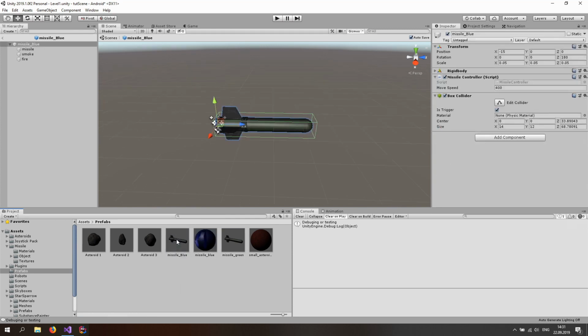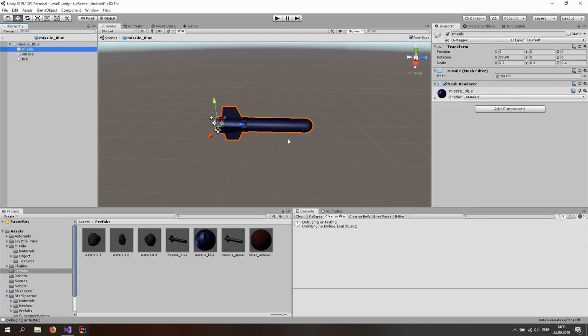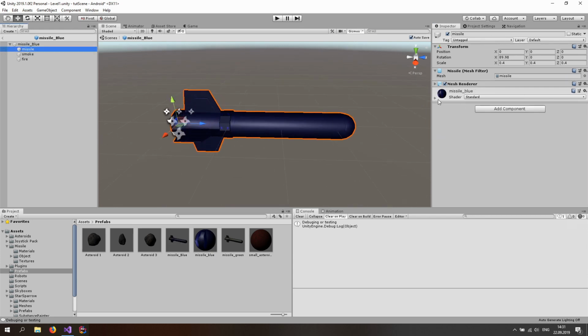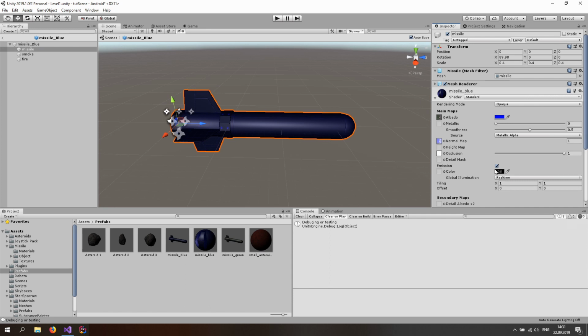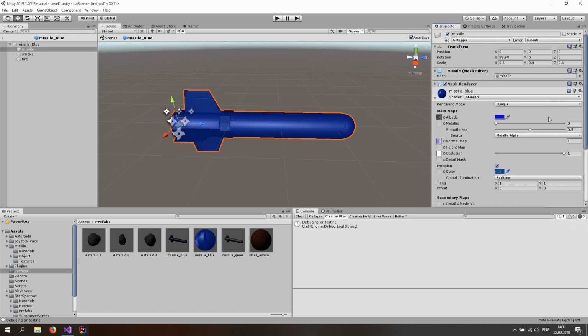And I'll open the missile blue just by double clicking on it. So this missile blue is written right here. And now the missile blue, drag and drop it on the missile component, and this will automatically change. And you can play around with it, and probably even the emission color. Let's go to a bluish color, and just set it to something, okay, that's too much, so it's just a little brighter like this. That looks quite alright to me.